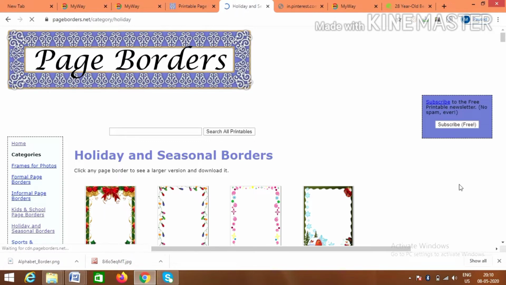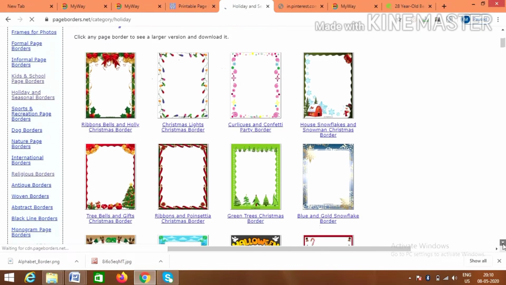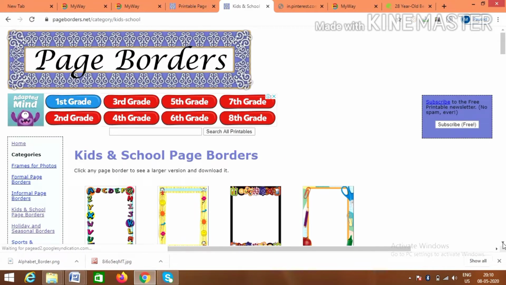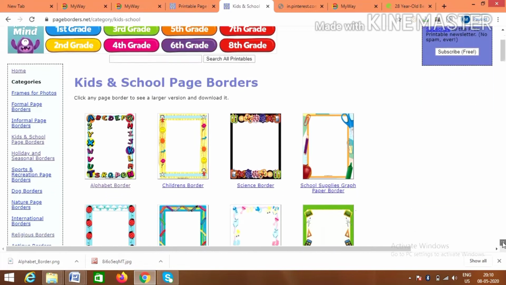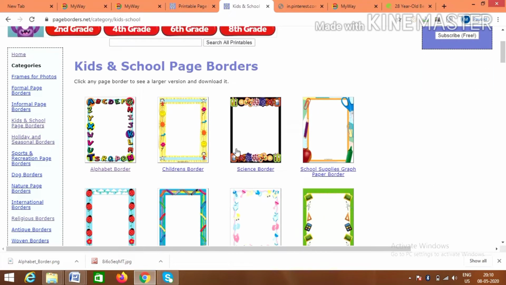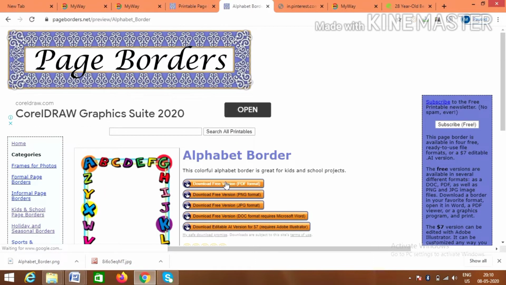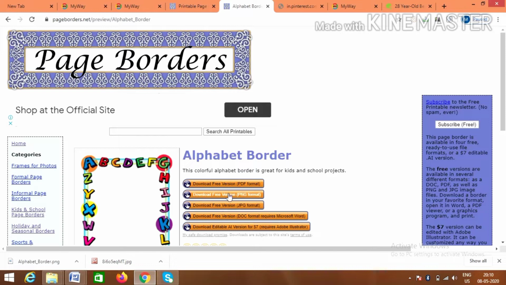So like this you can just search, and which one you like, you can download it. How to download and how to use, I'll show you. I'll be using this kids and school page borders because this type of border will look good with my poem. I will select the first one, ABCD. I'll click on this border, and on the side you will get download free version, PDF format, PNG format, JPG format. You can download either JPG or PNG format.